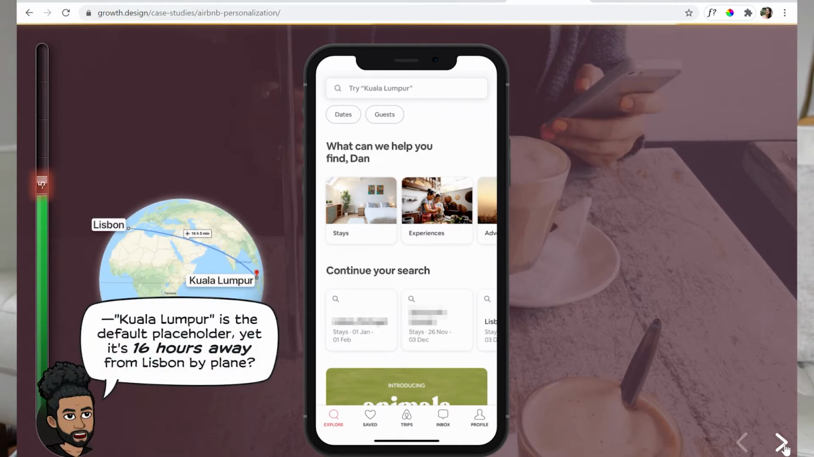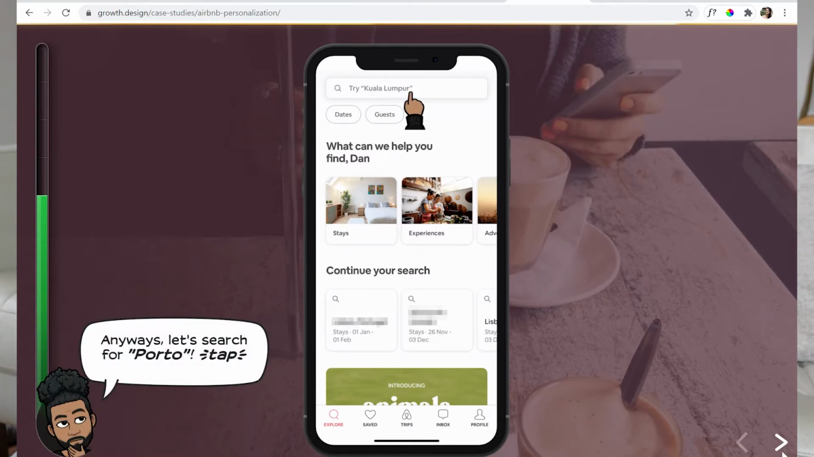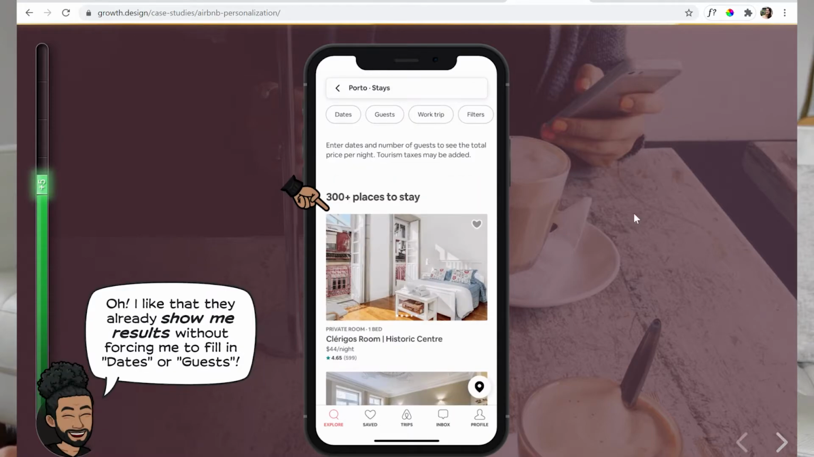And then here you kind of see when the user gets frustrated when he's using the app. And when they get excited about it, like in this case, we're talking about the location personalization and how that can help people who are using the app outside of their home country. So that is really good. And then here, the user is really excited because they can see the results even without selecting the date or selecting how many people are going for that trip. So that gives a nice experience for that customer.